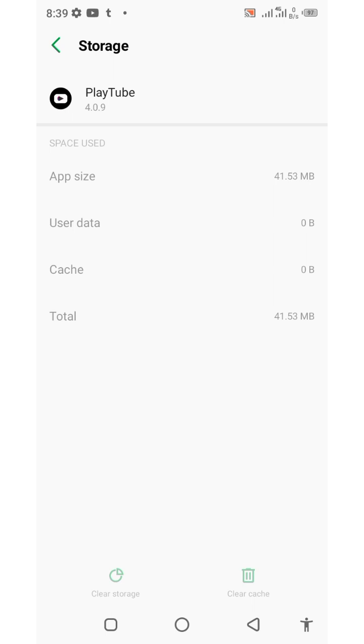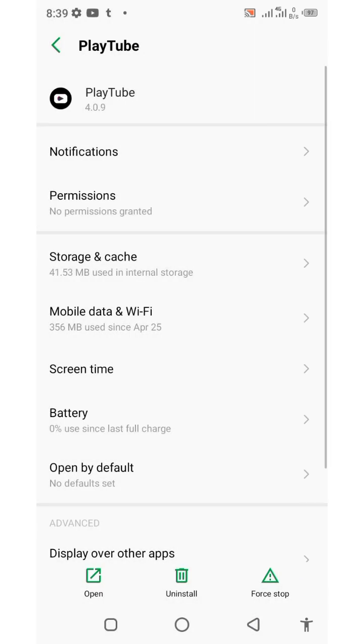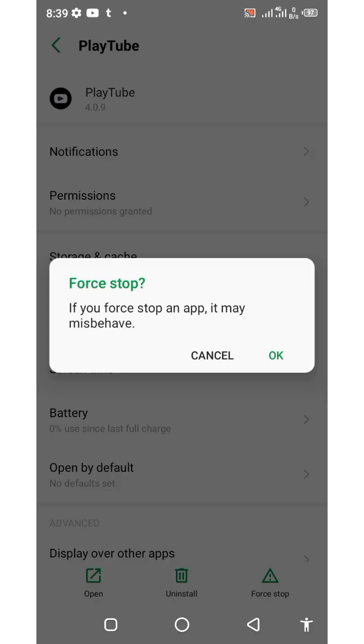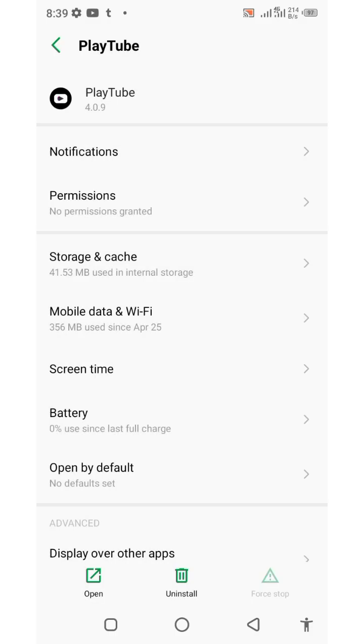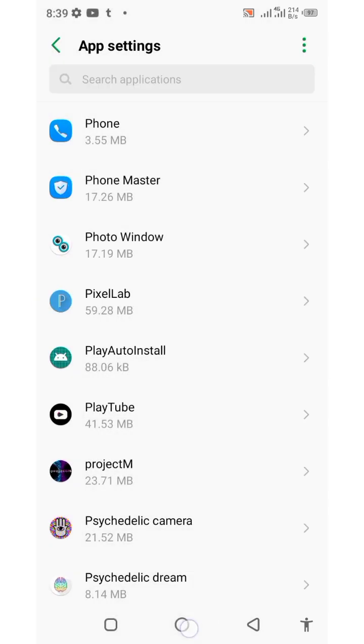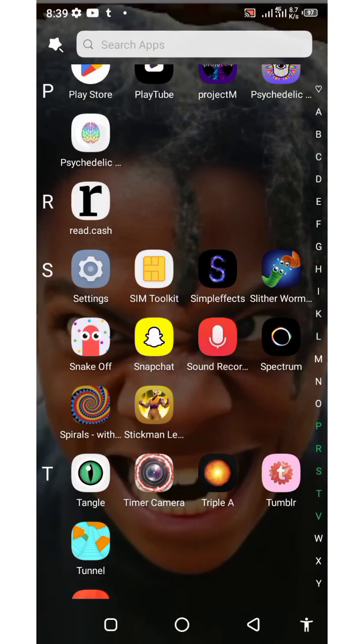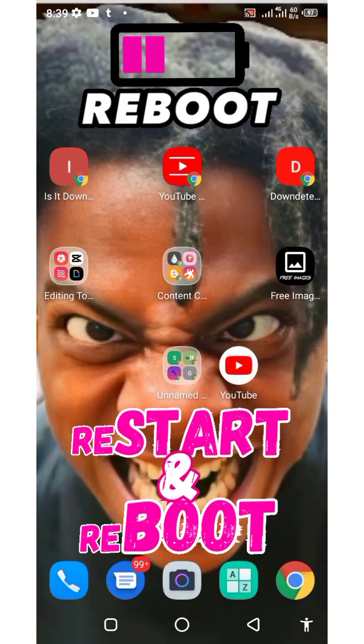After doing this, just go back. When you go back, click on force stop. After doing this, what you have to do next is restart your phone. Just restart your phone and start using the app.